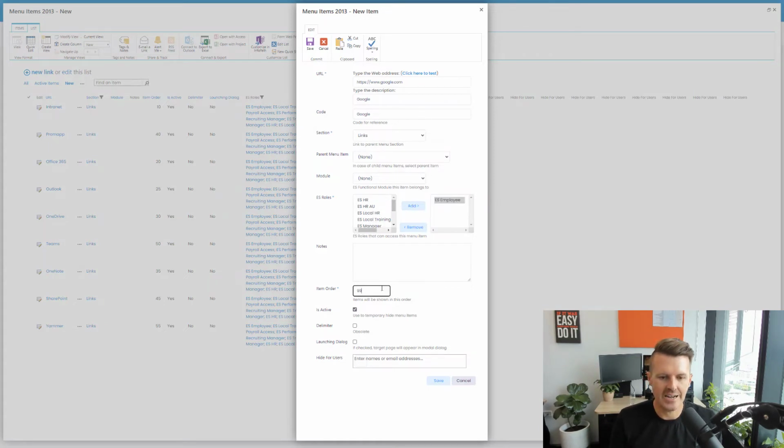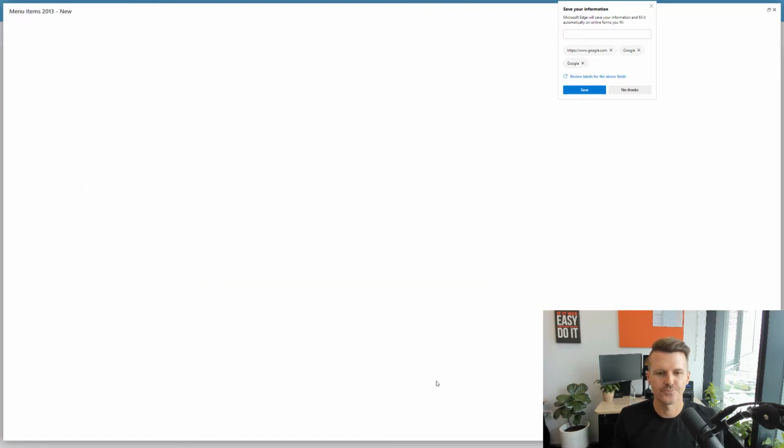You'll just have to put in anything for the item order, and modify it after we save it so we can make sure they display in the order we want. Now, this one here will open it in a new dialog box. If you wanted to hide this menu option from one specific user or a bunch of users, say you've got some contractors that you wanted to give access to most things but not some, you can nominate those people that won't see this menu option. That's really useful at times.